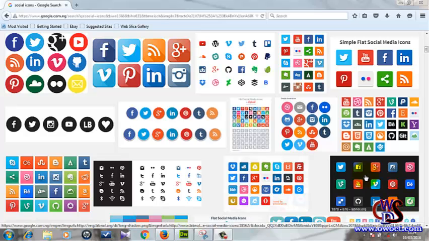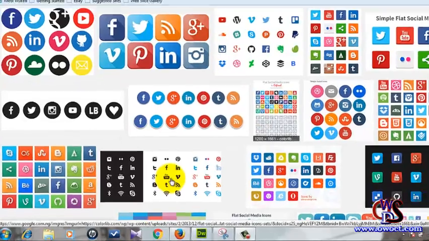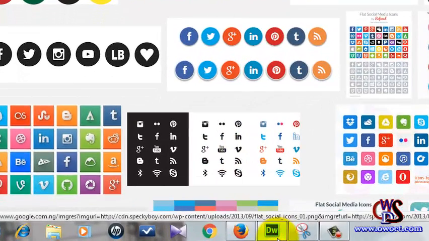What I'll be showing you today is how to create social icon buttons. On your screen right now, we're on Google. These are the various different social icons which you can use for your website if you're designing one. But I'll be showing you how to customize yours to look like this if you want to design something for yourself. So right away, let's navigate to Dreamweaver.